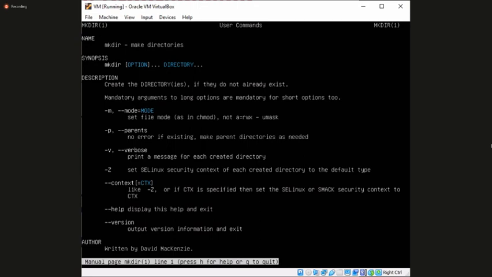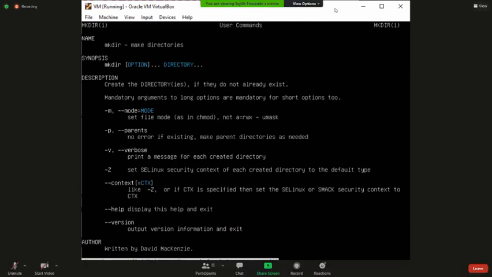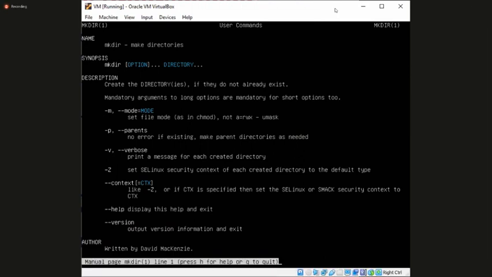No error if existing. So whatever the folders are already there, it will not give any error. And if any folders need to be created newly, they will be created automatically. Right? Make parent directories as needed. So parent is the directory above.